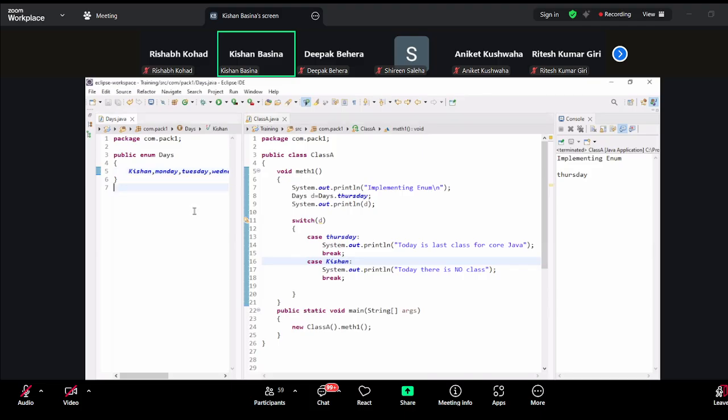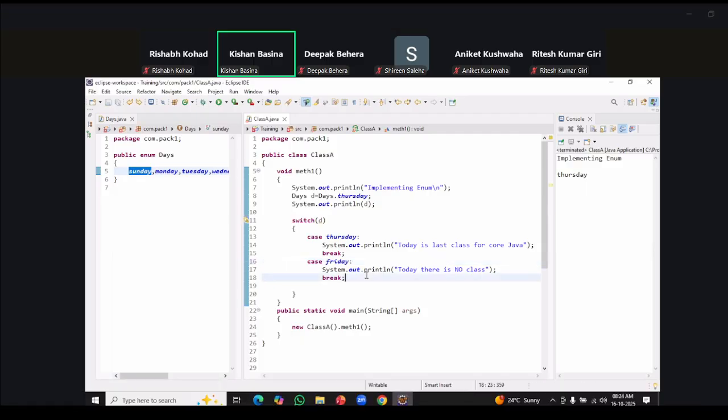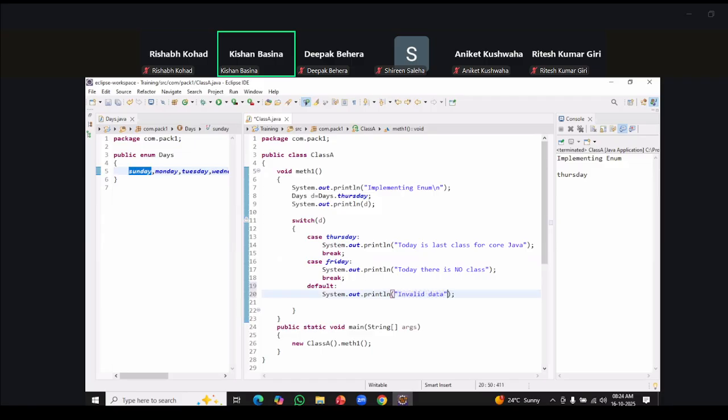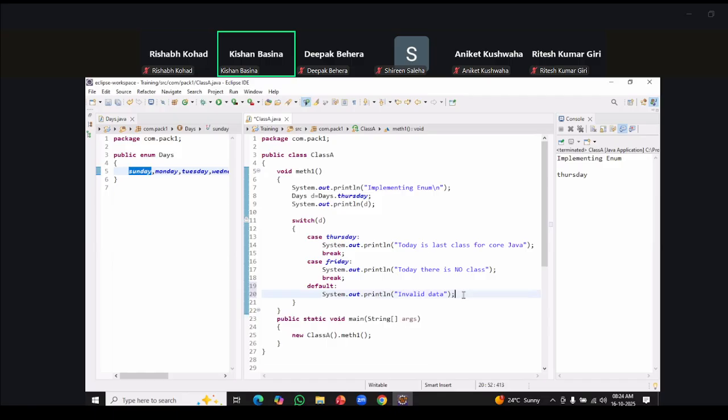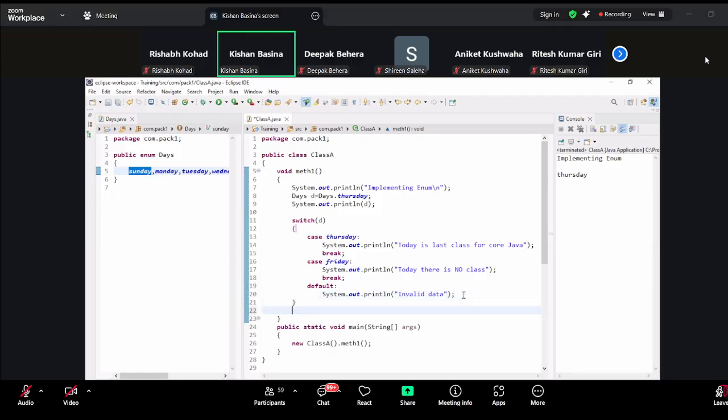Now here, let me just try to get back here like this. Obviously, let me go with the default case, and System.out.println. I'm just going to write invalid data, just like that. And the default case is in the last, so no need to write a break statement also. This is one use of enum.